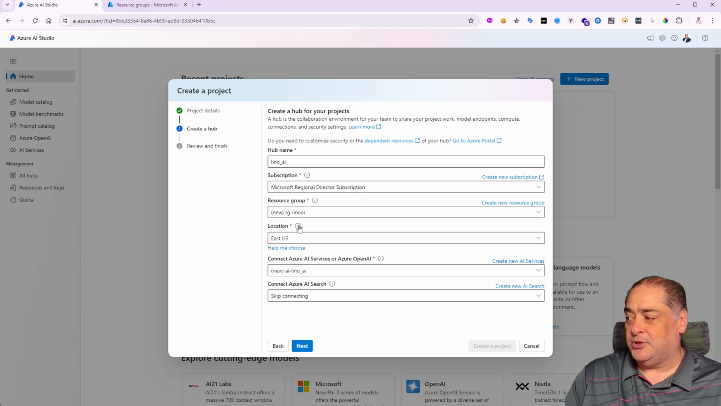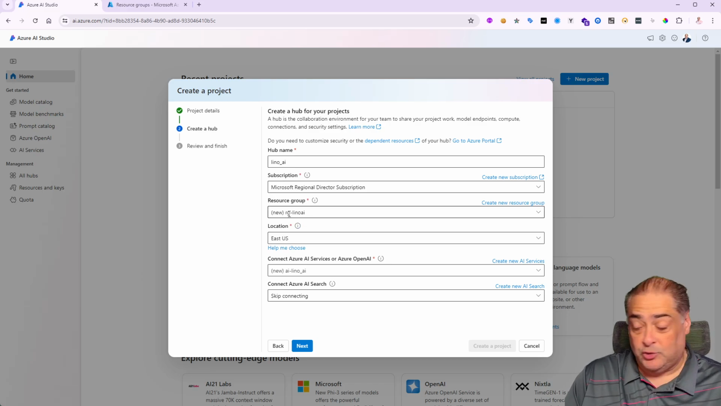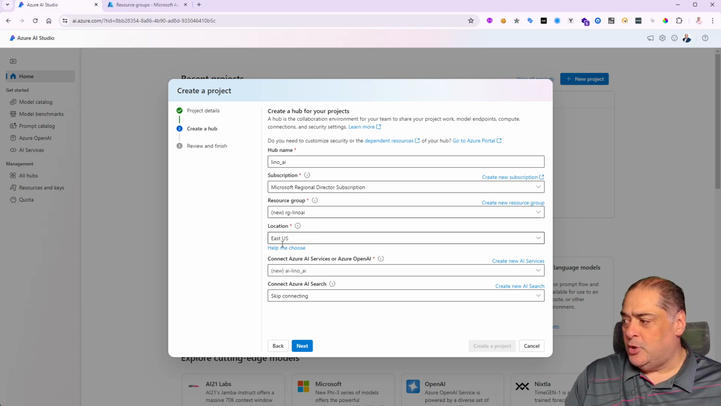I'm going to use my subscription. I'm going to choose a name for my resource group where I would like to create that in the portal. I'm going to create this one in the East US. I'm going to also create an Azure AI service. I will leave the name as is, as fine.